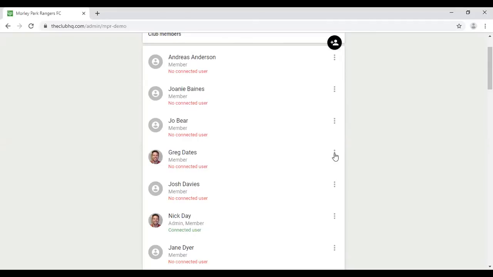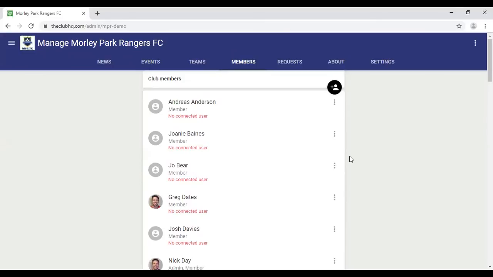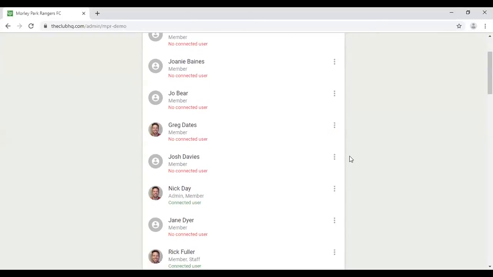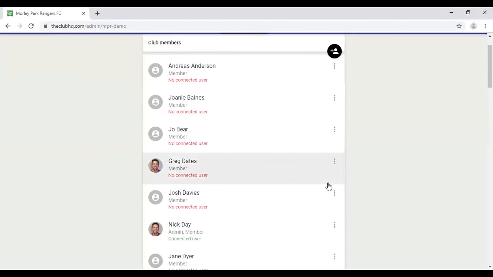So ideal if somebody's going away from the club for a period of time. It may be permanently, but it just means that you're not permanently deleting them from the site. You can put them in the archive, and if they come back at a future date, reactivate them, unarchive them, and all their stats are retained as well for future history. So that's archiving a member.